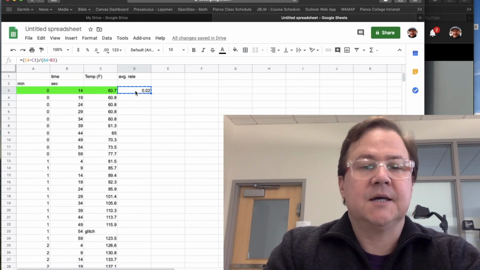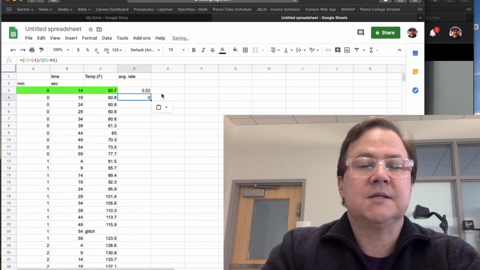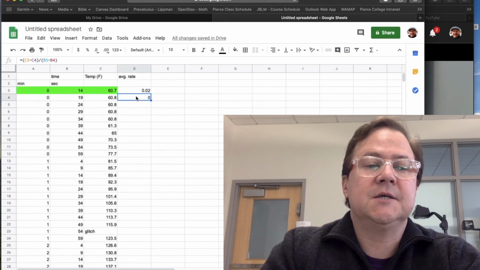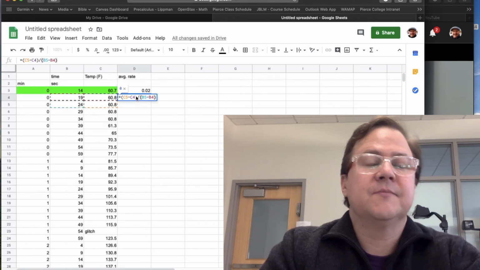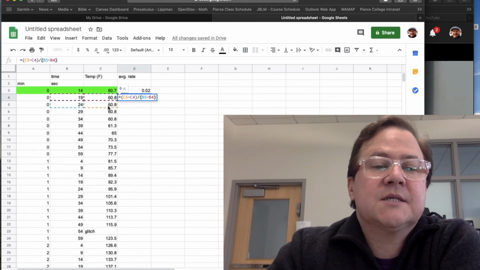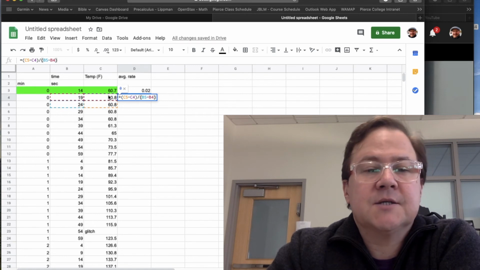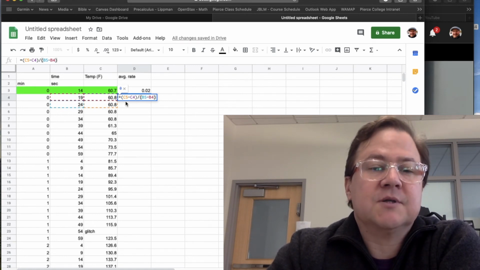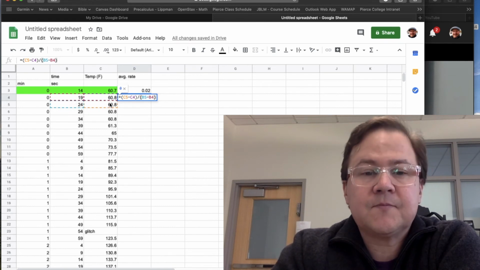Now, as I copy and paste, as you can see, the formula automatically changed so that now I'm taking the number from the C5 cell minus the number in the C4 cell. And so this is another example of relative referencing. The numbers I'm dividing by also changed.